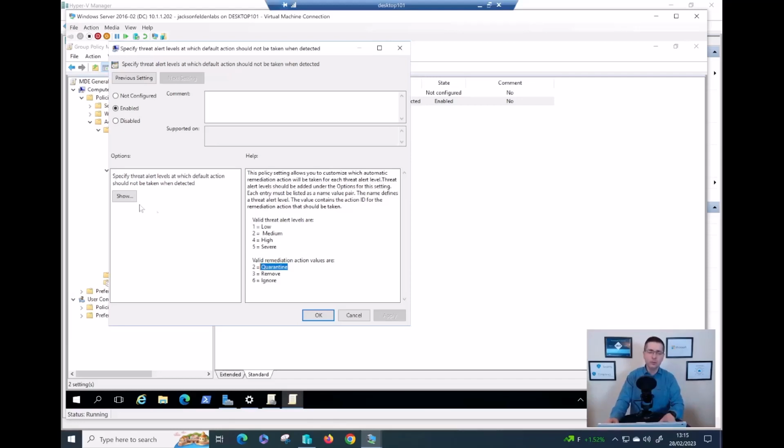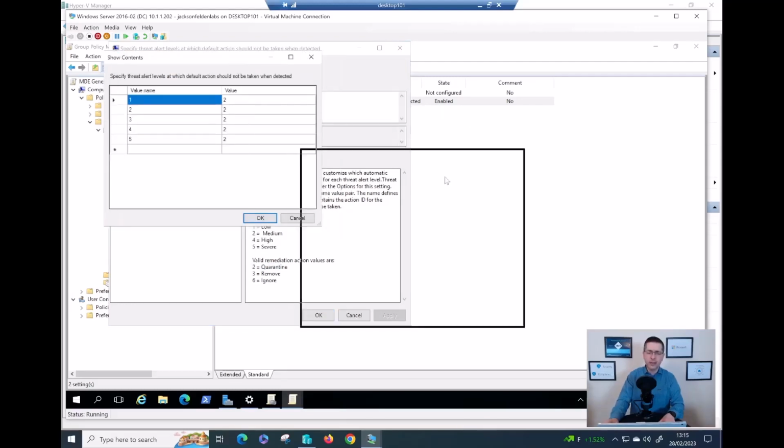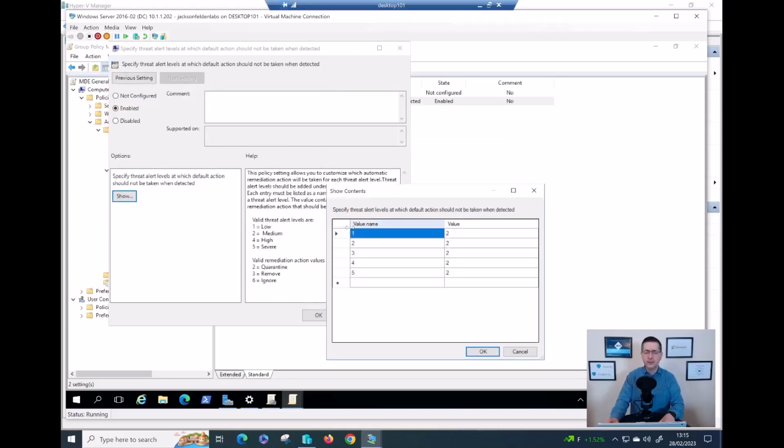If you want to do that, make sure to click on enable, click on show, and then here it can be a little bit tricky. When it comes to the value name, actually it's not those names low, medium, high, it's the number. Make sure you set number 1, number 2, 3, 4, up to 5.